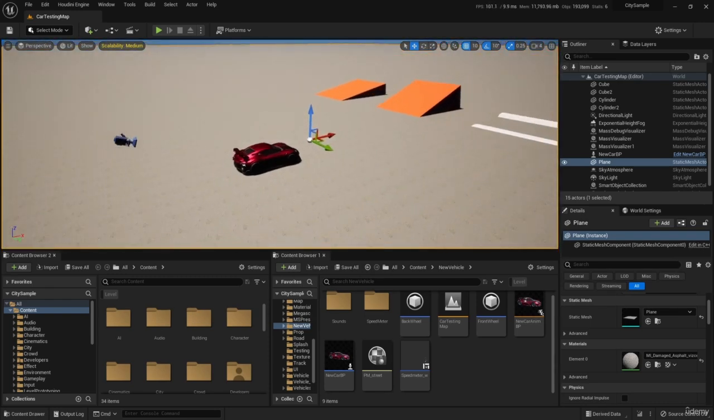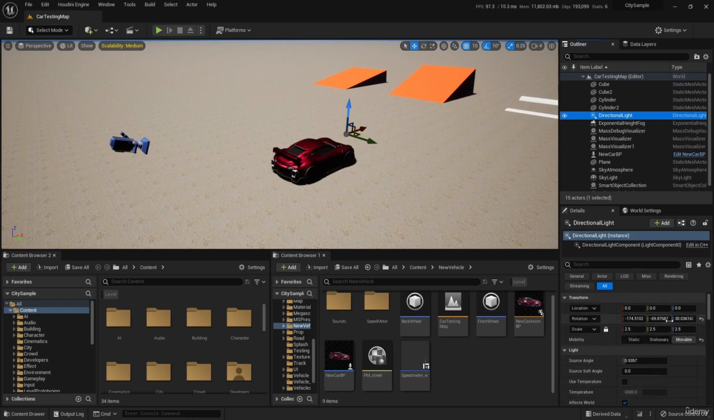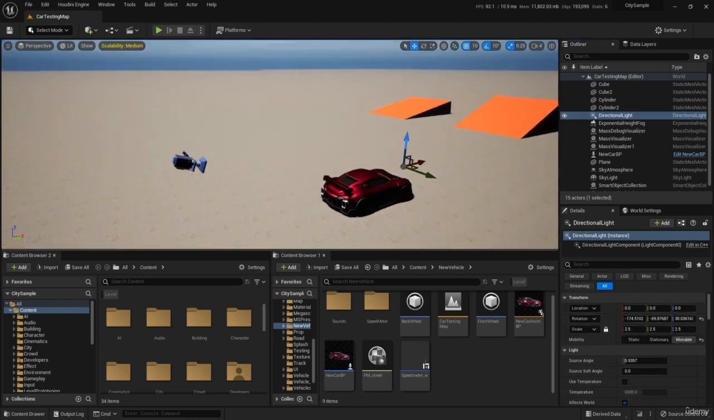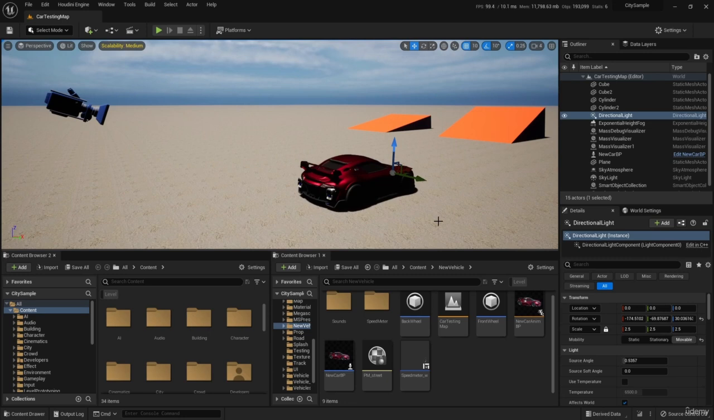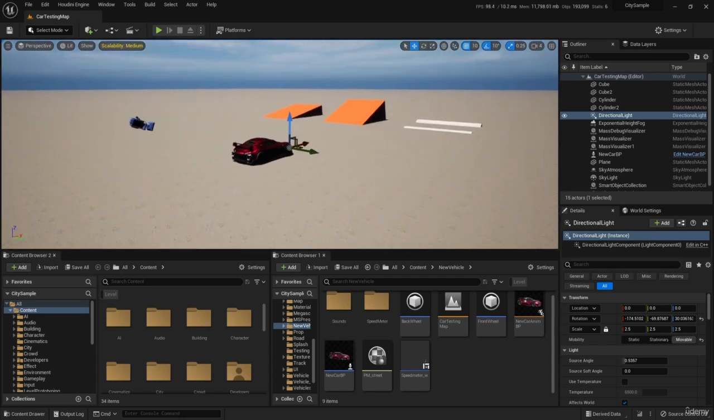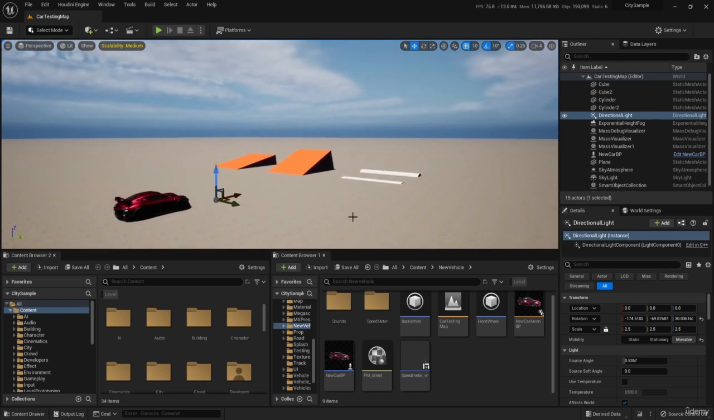I basically did not change anything for the lighting except the angle for this light, so it's a bit more to the side instead of directly down. So yeah, that's about it for the light.